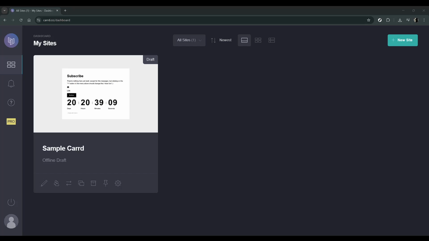In today's video, I'm going to teach you how to save your card to draft. Whether you're new to Card or already familiar with its interface, it's always helpful to know how to save your work effectively. This ensures that all your hard work is preserved and allows you to revisit and refine it later.